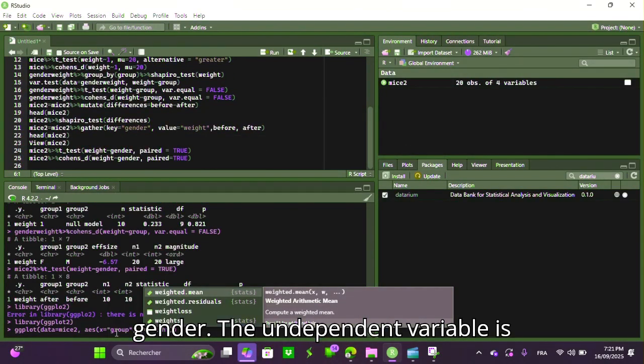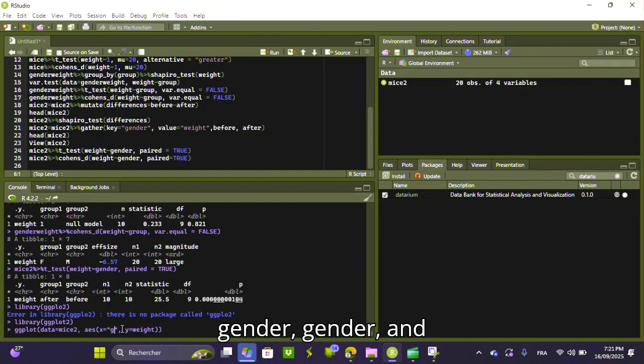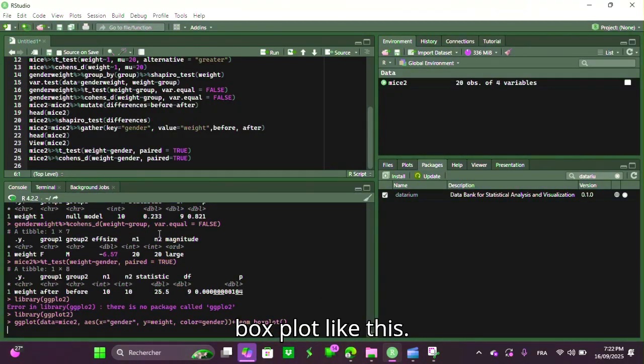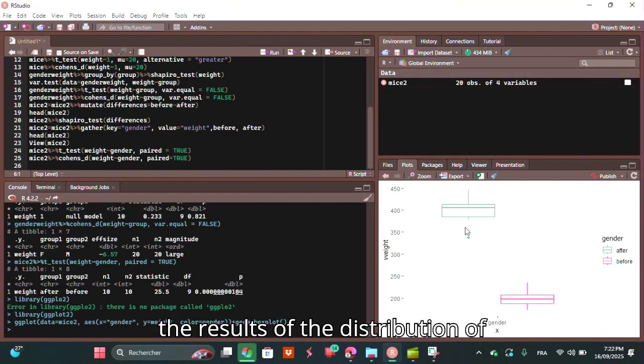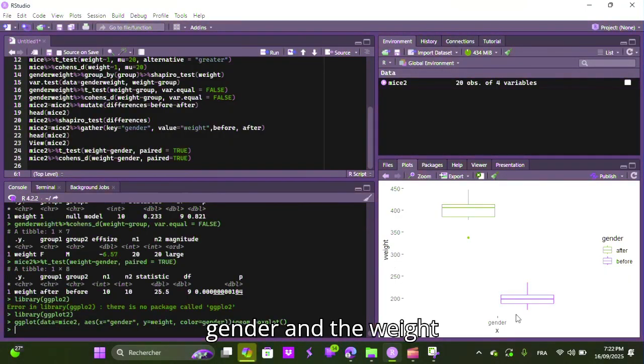No, gender. The independent variable is gender, and y is weight, yes. For example, color, gender, plus geom box plot, like this. So this figure shows the results of the distribution of gender and the weight of each group of gender.